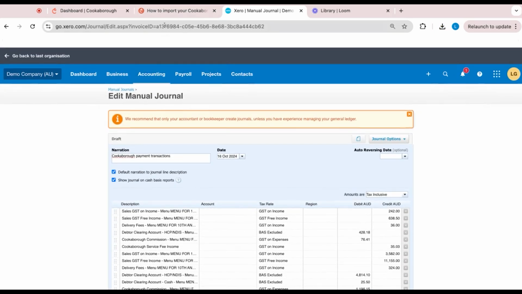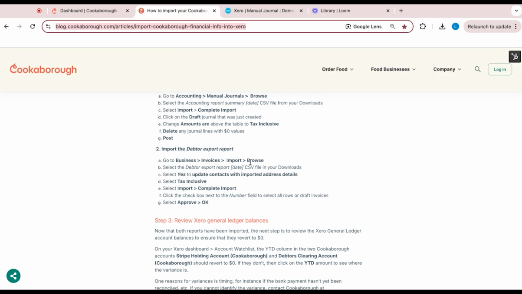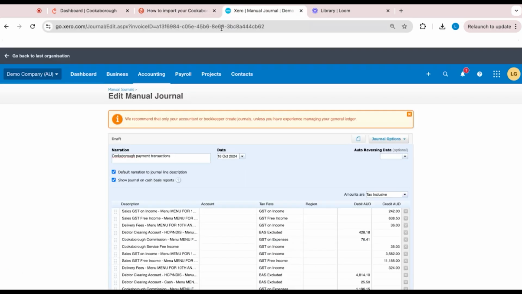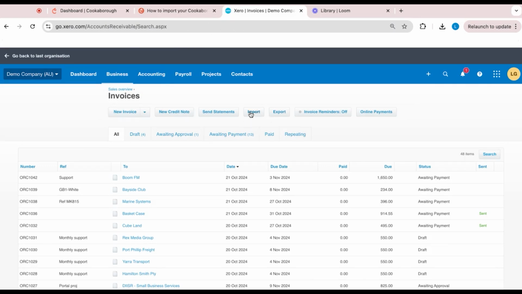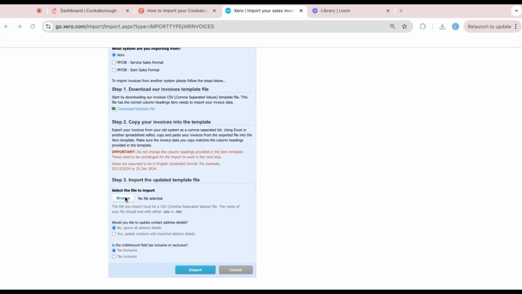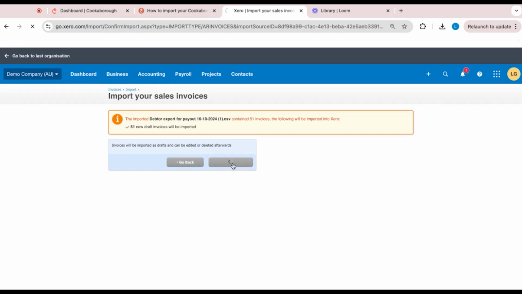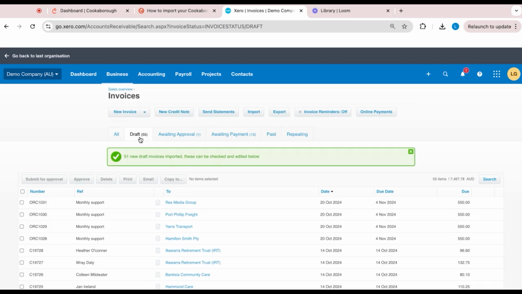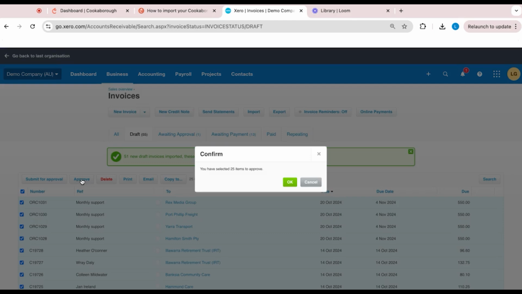In terms of importing the debtor report, you follow these steps, which is business, invoices, import, browse, choose the debtor export, selecting yes and tax inclusive, and importing, and then completing import. They all submit as draft reports, so you need to select them all and approve.